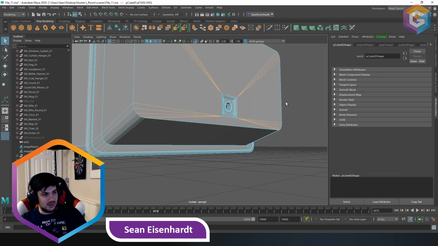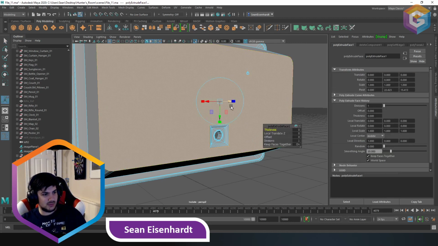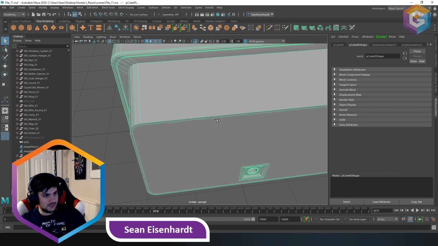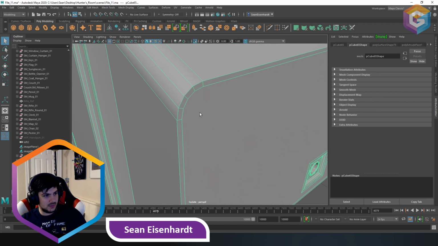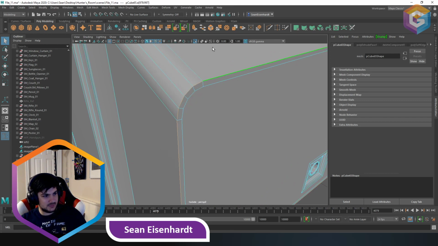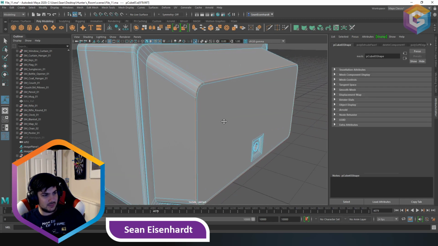2 edges, 2 contained edges, and then what we're going to do here. Not thickness. It's offset. Offset it just slightly. Like so. So then what we can do here, whoops, I can't remember where bevel is here. Oh, it's right there. We'll bevel it in a little bit.